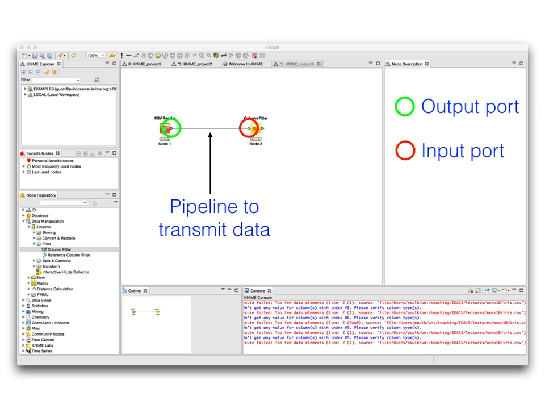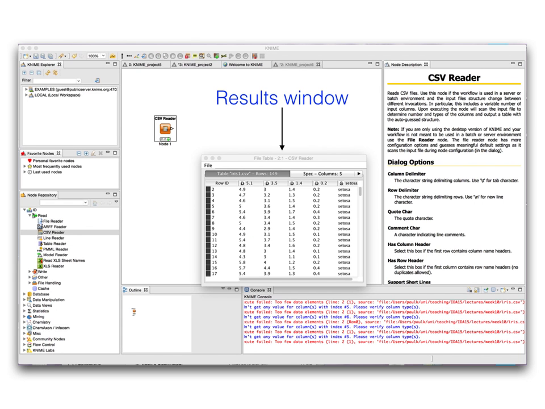So when we run our nodes, we can see something called a results window. If you right click onto the CSV reader, there's usually a menu item you can select that shows the results. Here in our CSV reader, we can open up the CSV file and see what's on the table, and that's what's being shown inside that CSV reader file table window. And what it's showing is we've opened up something called the iris data set.